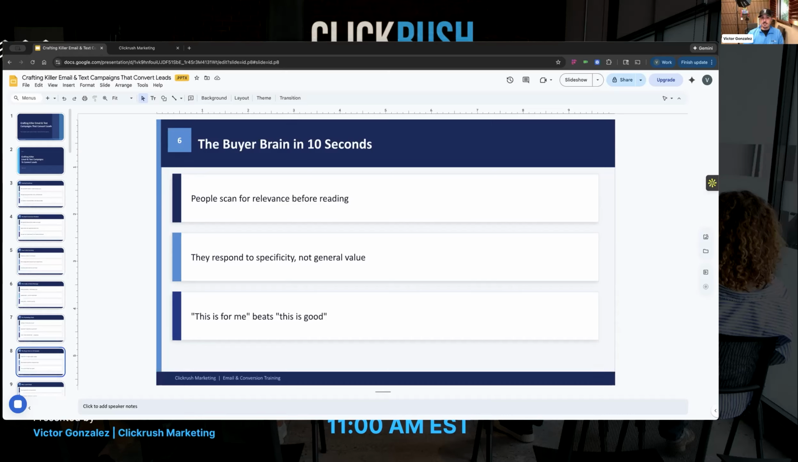Next, they respond to specificity, and I'm probably gonna tongue twist myself on the word specificity because I put it in here like 3 times and I always get it wrong. They respond to specificity, not general value. Okay. And then this is for me beats this is good, right? You want to make every person feel like it's specific to them.